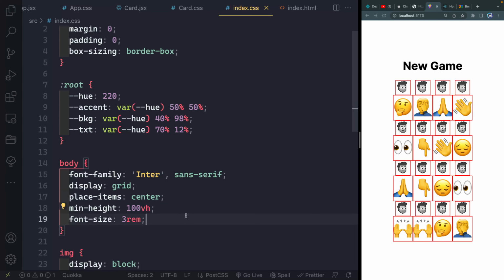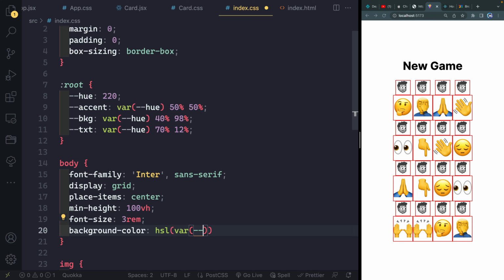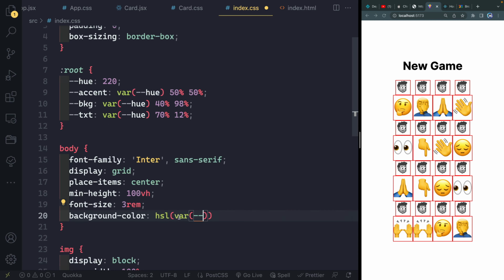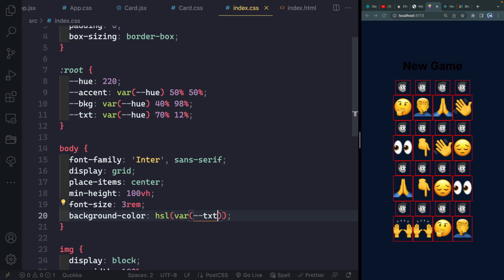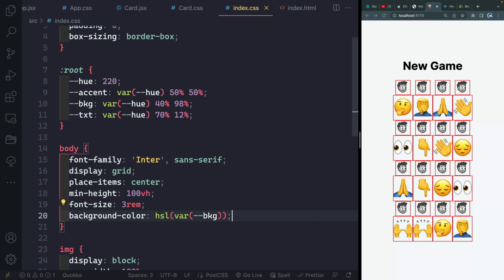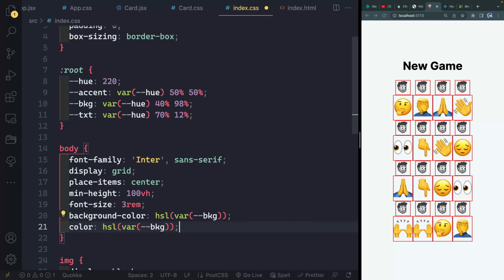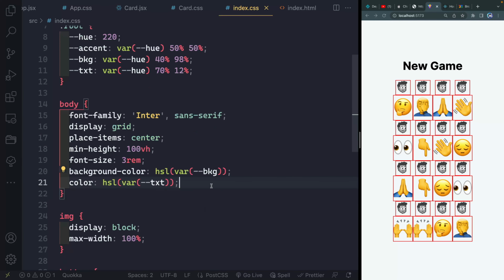the background of everything. So here, let's go background color, and here I need to actually wrap it in an HSL function, and this will allow us to add transparency on the fly when we need it, which we will in a little bit. So I'll set this to background just to make sure this is working. Let's set this to text. Okay, yeah. And then we will set the color of everything to that. So text like that. Again, that won't make a huge difference right now.